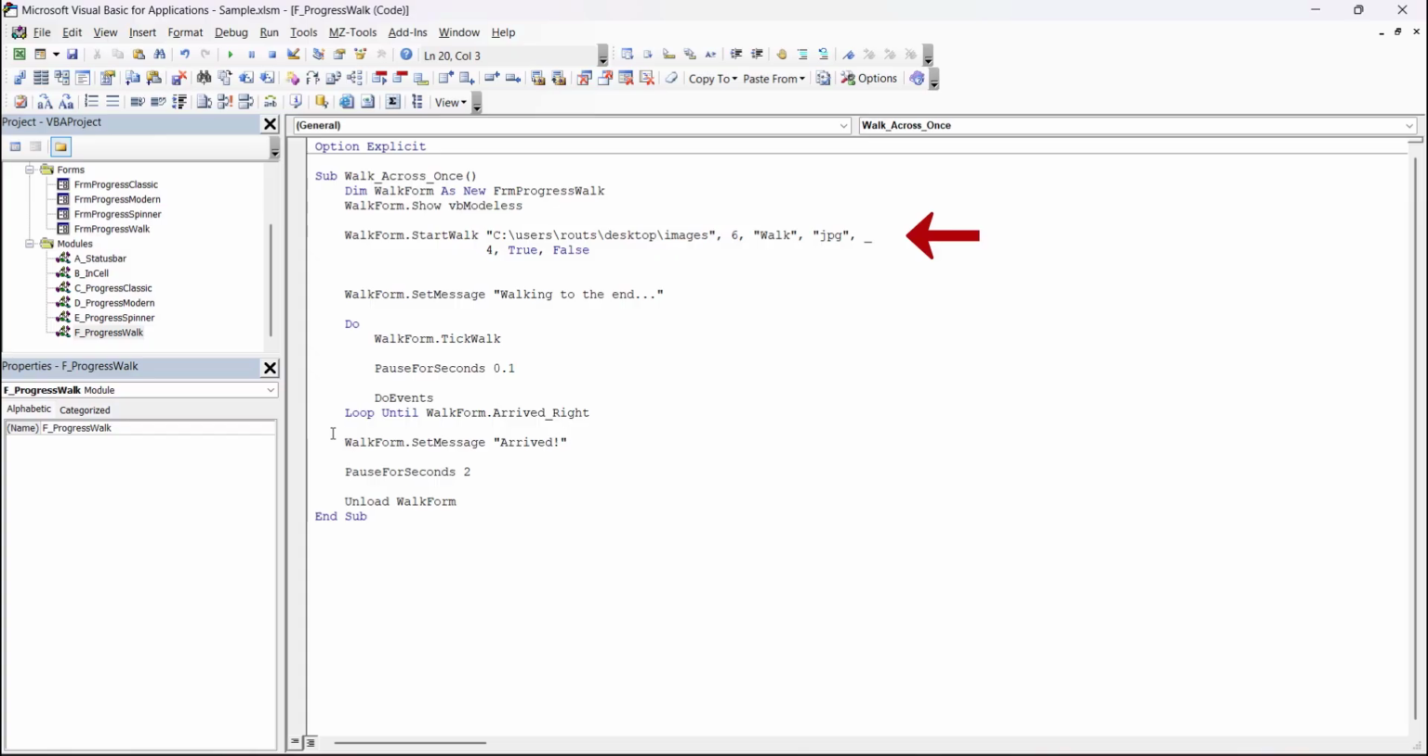This tells the form where the images are stored, how many frames there are, the file name pattern, the speed of movement, and how the animation should behave. In this example, this is the folder path. There are 6 frames, the prefix is walk, the extension is JPG. The movement speed is 4 pixels per tick, the animation should stop at the right edge and bouncing is turned off. After that, the message below the sprite is updated to say "walking to the end".